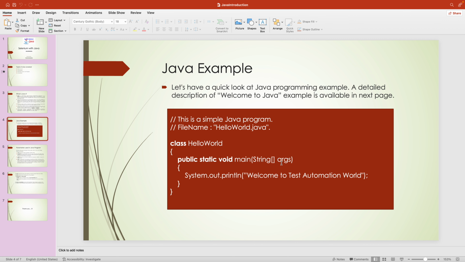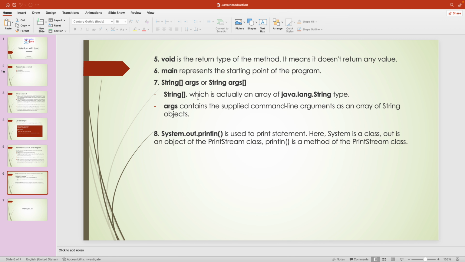And the next one is String. String is actually an array of java.lang.String type, so it is a simple string array. I'll explain the string session as well in a later video. And the next one is arguments, that is, it has declared args. It contains the supplied command line arguments as an array of string objects. You can declare any name for command line arguments, but a lot of developers and automation testers use args.